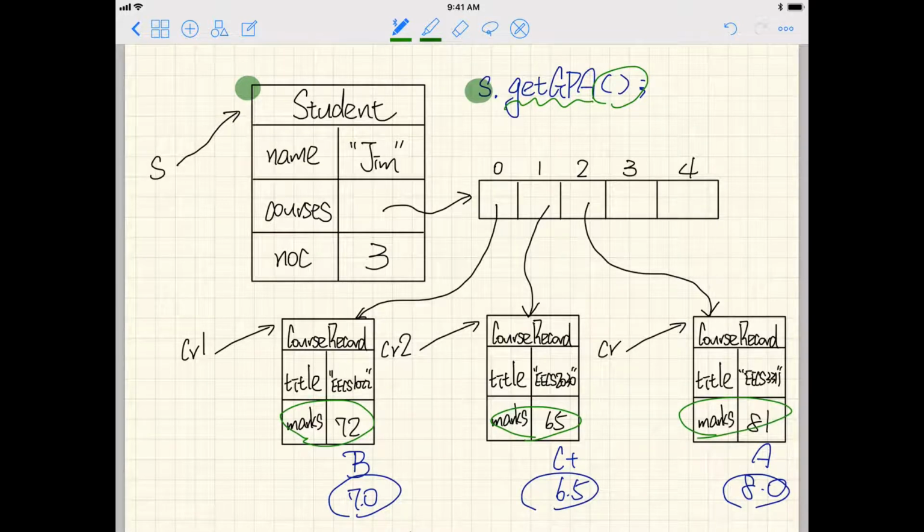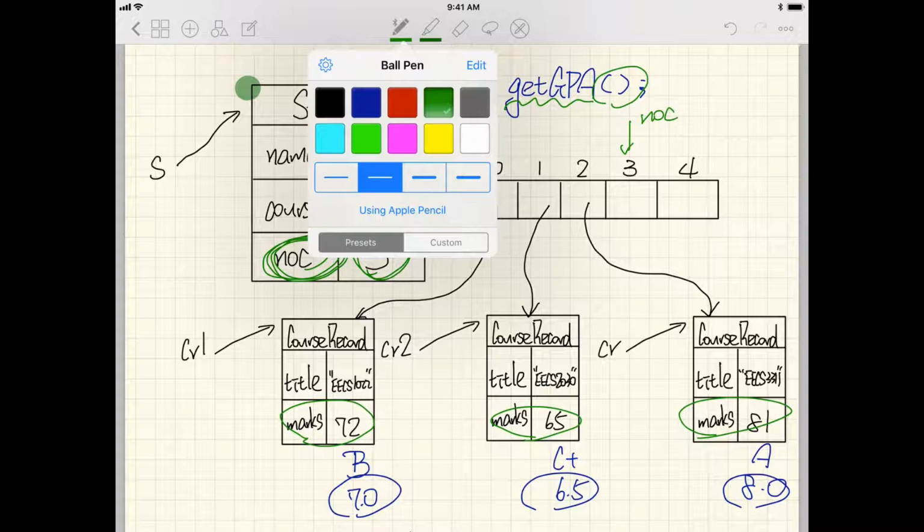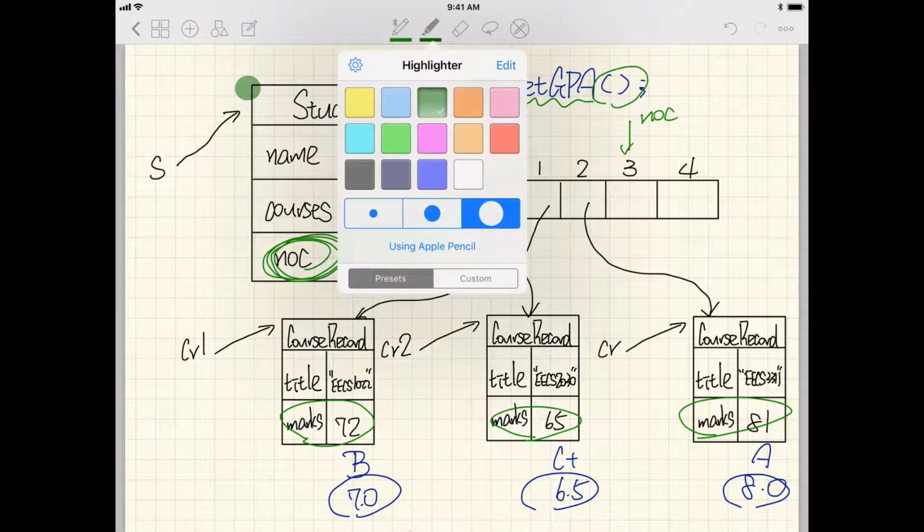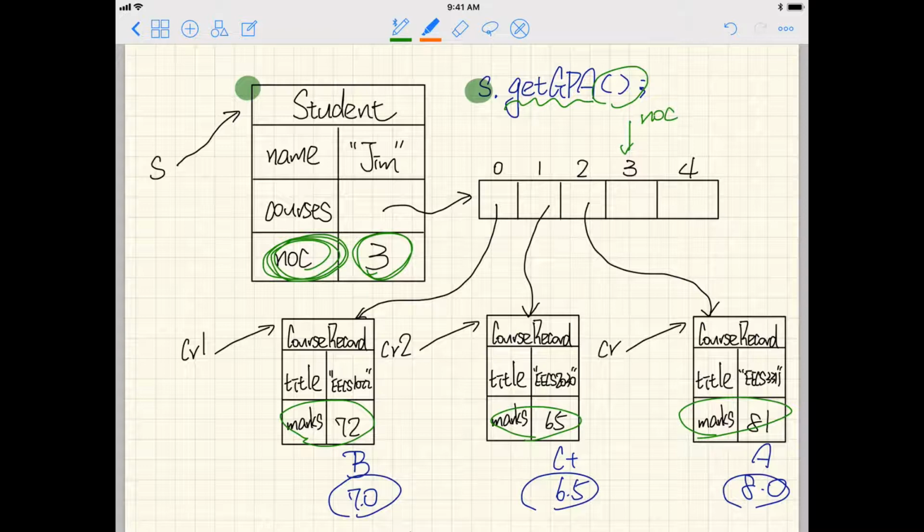Let's think about the idea before I start programming in Java. The idea is very simple. Again, we're going to use NOC over here, which is currently referring to this particular index. That means from 0 up to, but excluding, NOC, that is 0, 1, and 2 in this case, the indices are already occupied by course record objects. Eventually, we want to go iteration by iteration through each non-null slot in the array.